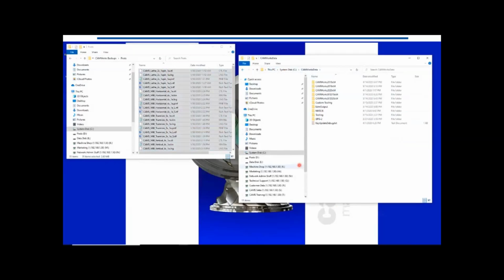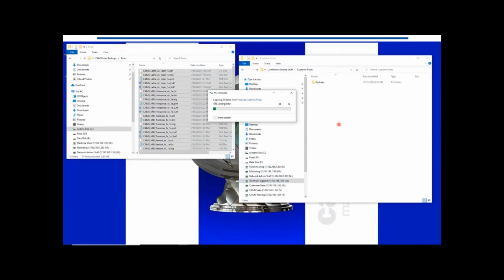I really don't like putting them in the CAMWorks 2019 or 2020 folder. I like putting them in a folder outside of that as well. Again, here I'm going to go ahead and copy these just to show you guys. You can put them on the network location as well. And post processors can be located anywhere on your computer. You can simply just browse to that location and select it.